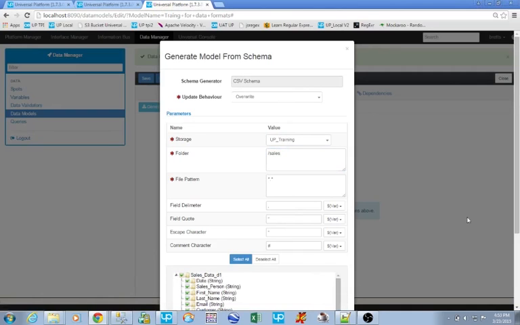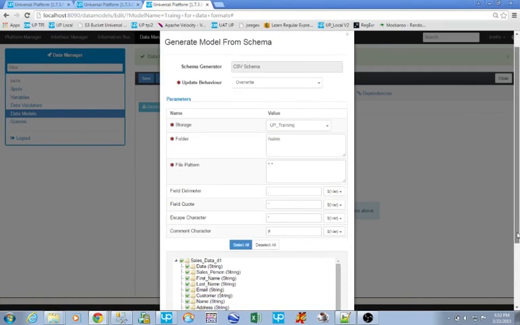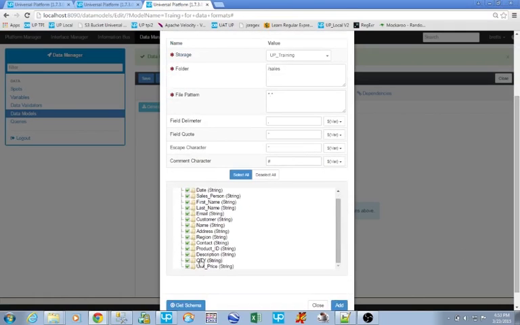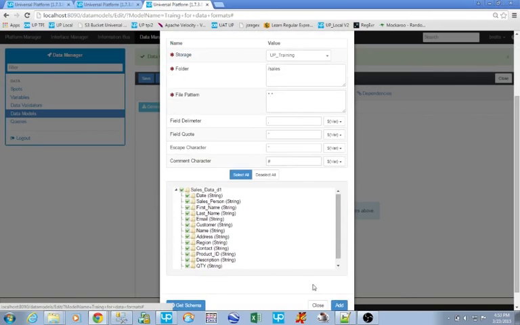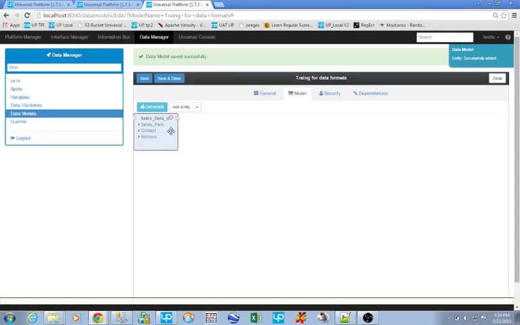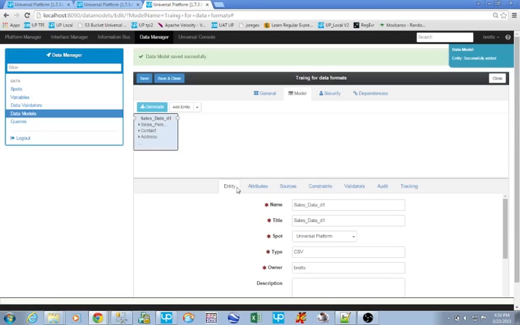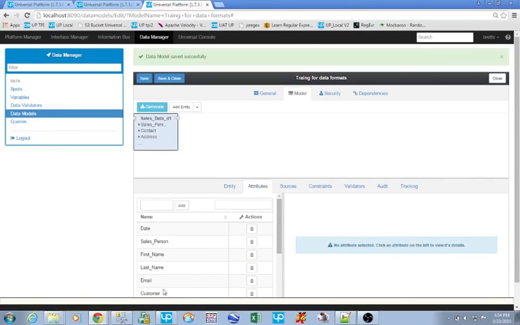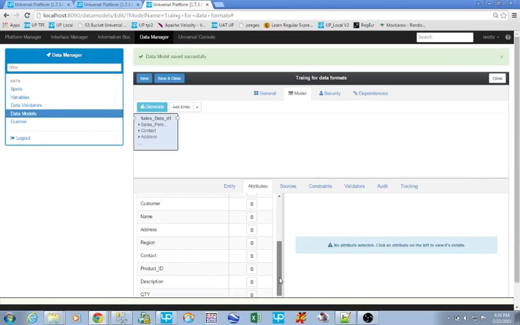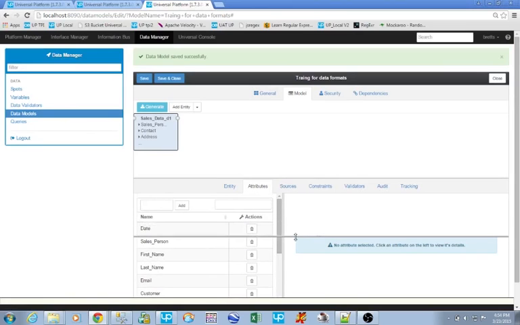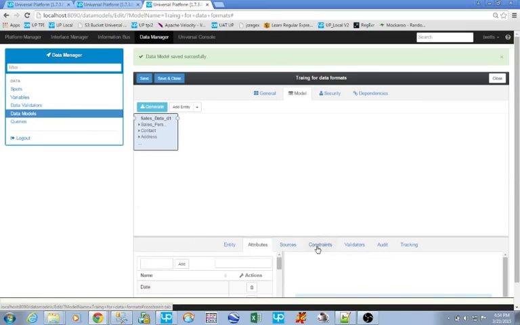If I click on that, you'll notice that we have a number of, well, these are all the column names, which will be our headers. We're happy that that's what we were looking for. We'll click add, and that will generate a data entity. If we click on there, we'll be able to see that the attributes are all now included in the system. There are a number of options here, like constraints, etc., which we'll go through in a little while.